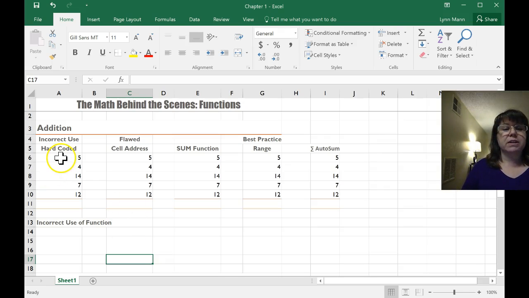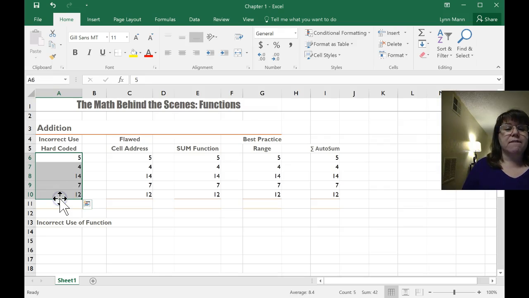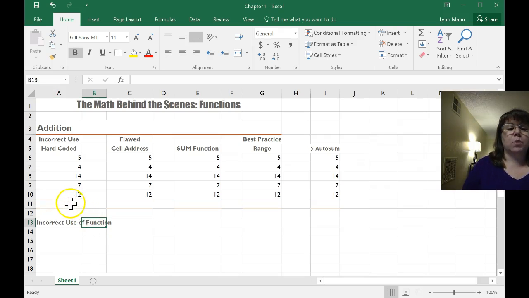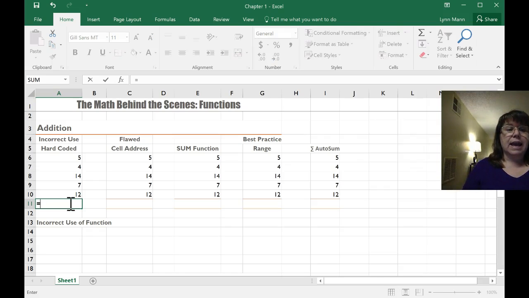And I have some numbers up here, 5, 4, 14, 7, and 12. And the first option I'm going to do is I'm going to tell Excel to add up those numbers. And I'm going to do what's called, in my opinion, hard coding. So to make Excel do math, we say equal sign. And now I'm just going to say 5 plus 4 plus 14 plus 7 plus 12.